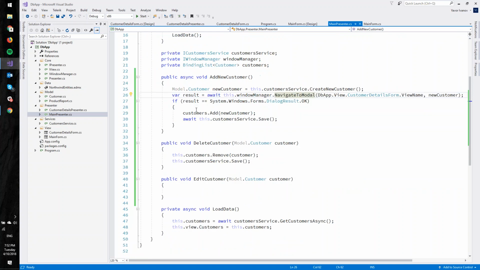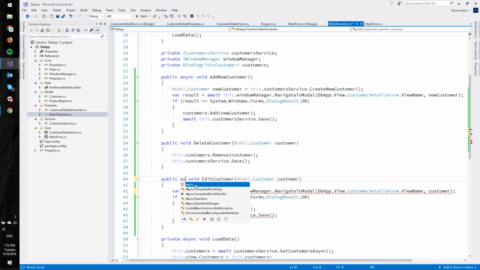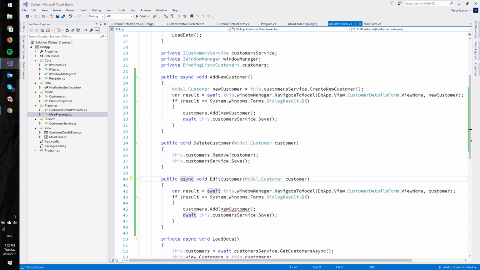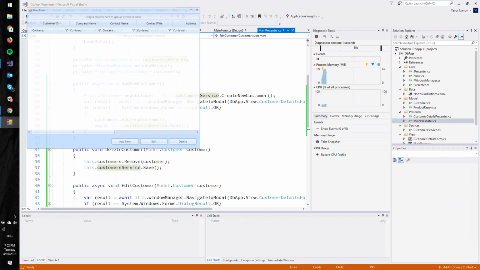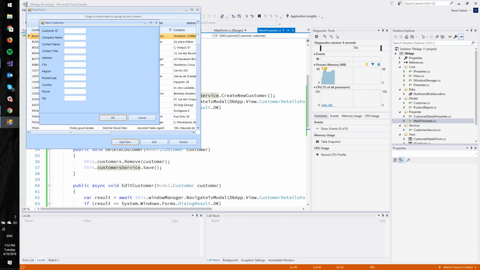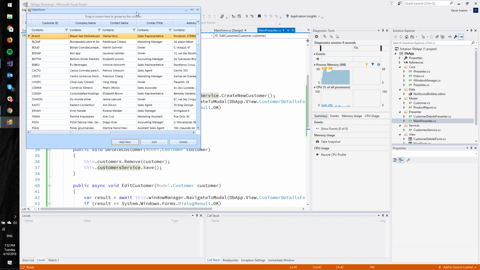All right, and let's also add the corresponding logic for edit. Again, just copy that, and here I'll just put the customer, I think, and we won't be saving anything. And that's about it. Let's see if it actually works. Hit that new, and notice that we have our window. Okay, and hit cancel. We return.